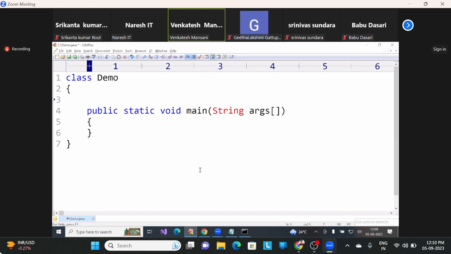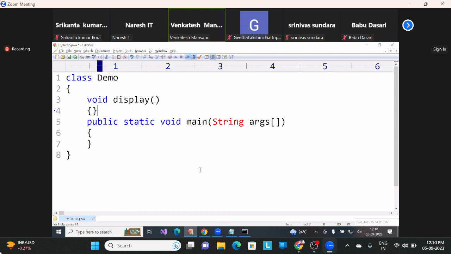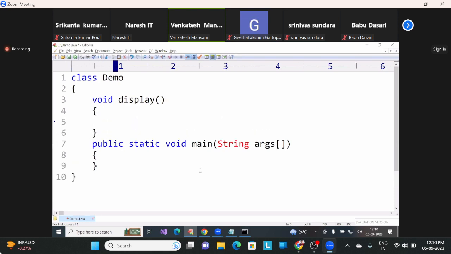Suppose return type void, fixed. Method name, suppose display. No arguments, here no data. Just suppose I want to print System.out.println welcome. If you want, you can declare variables, all those things you can do. But here no argument, here no return value, then void. Think yourself and give me the answer. How to call this method?